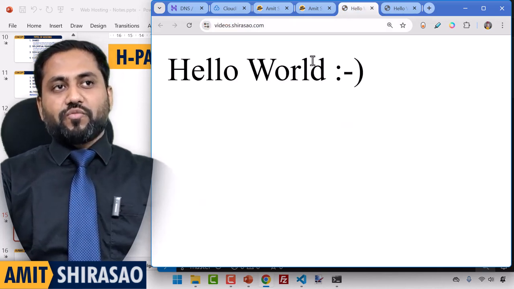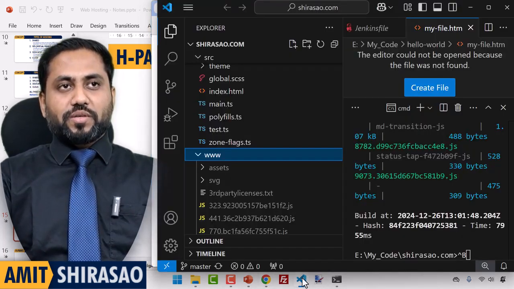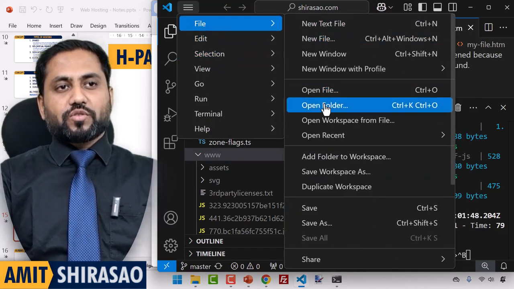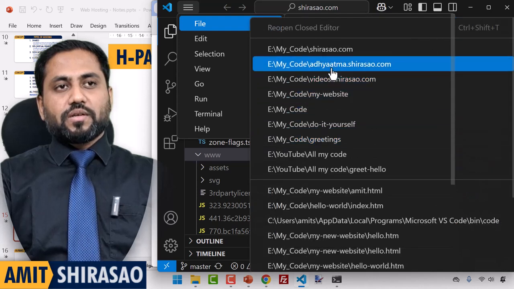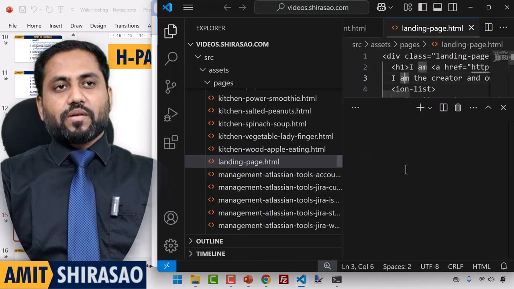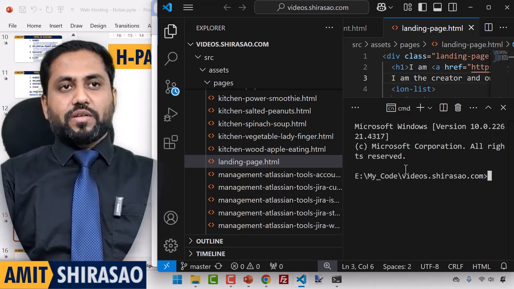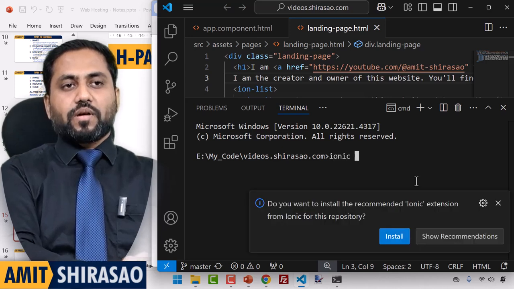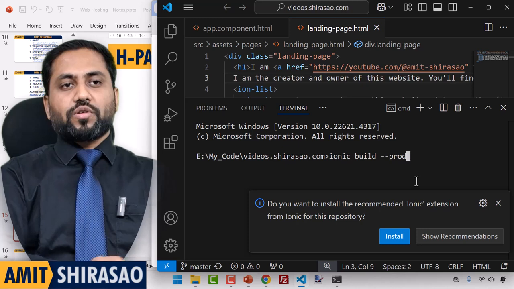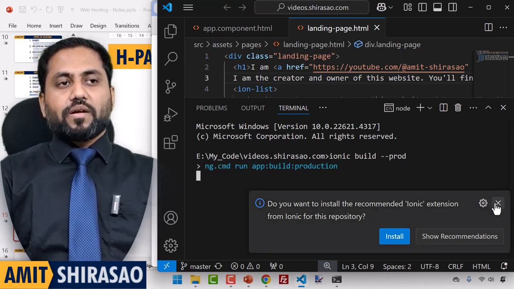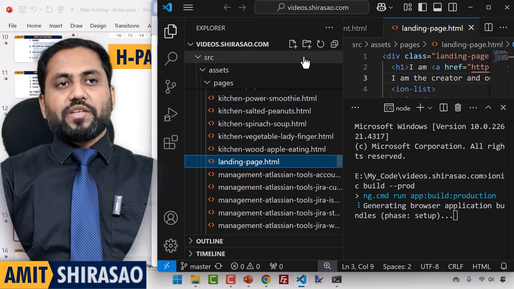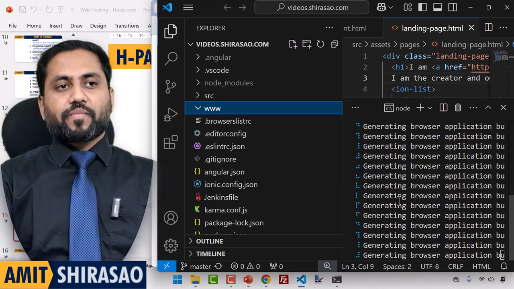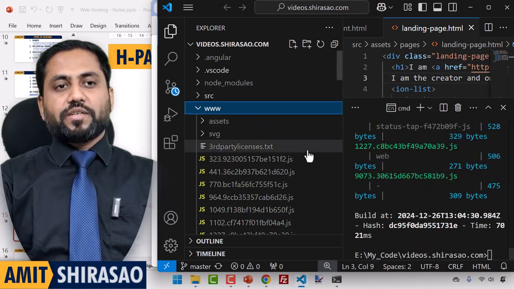Now let me try the same thing for videos.shirasao.com. So let me open another project, recent projects, or open recent videos. Okay, here also I'll say ionic build --prod. Again, that www folder will be deleted and recreated. Okay, it got recreated. Fine.